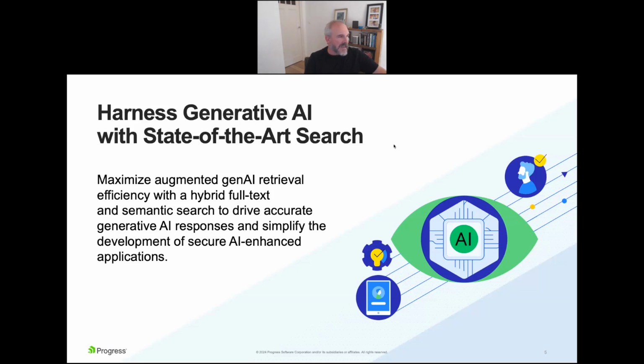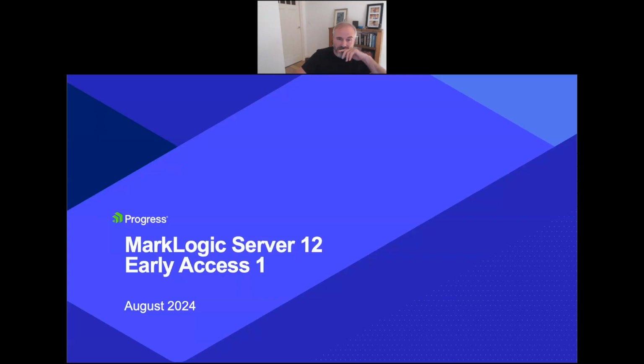So as we know, generative AI is really transforming the way people are interacting with their data. AI-powered search is the next generation of search, and our first early access release of MarkLogic 12 is a stepping stone towards allowing our users to be able to maximize the benefits of these capabilities in their enterprise data management systems.